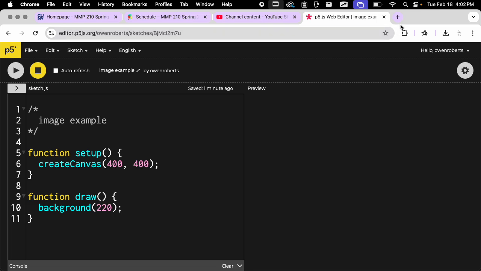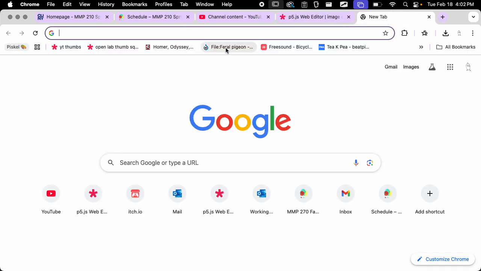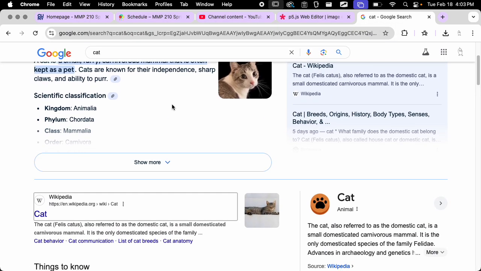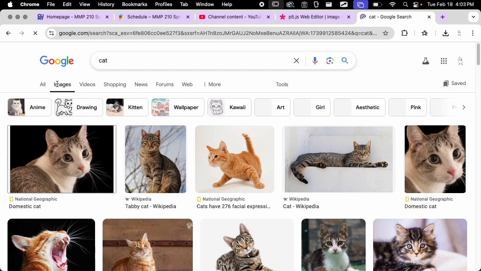So I'm gonna just search on Google for an image. So I'll open a new tab and I'll search for, let's search for a cat image. If we're gonna make a meme, could be good to have a cat. So I'll go over to Google Images.